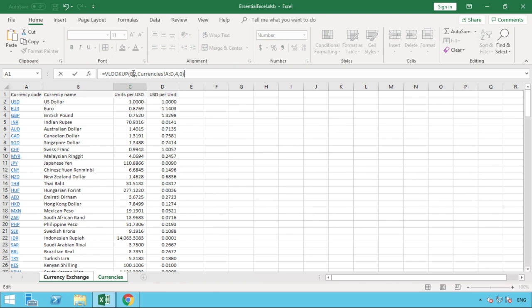We're going to look up our currency code from the other sheet, which appears in this instance in B2. We're going to look up in this data, going in currencies from A to D. We're going to return the 4th column value, so column D here. And when we look for our value, B2, in column A, we're going to do an exact match for that lookup value. And then all we need to do is hit enter.